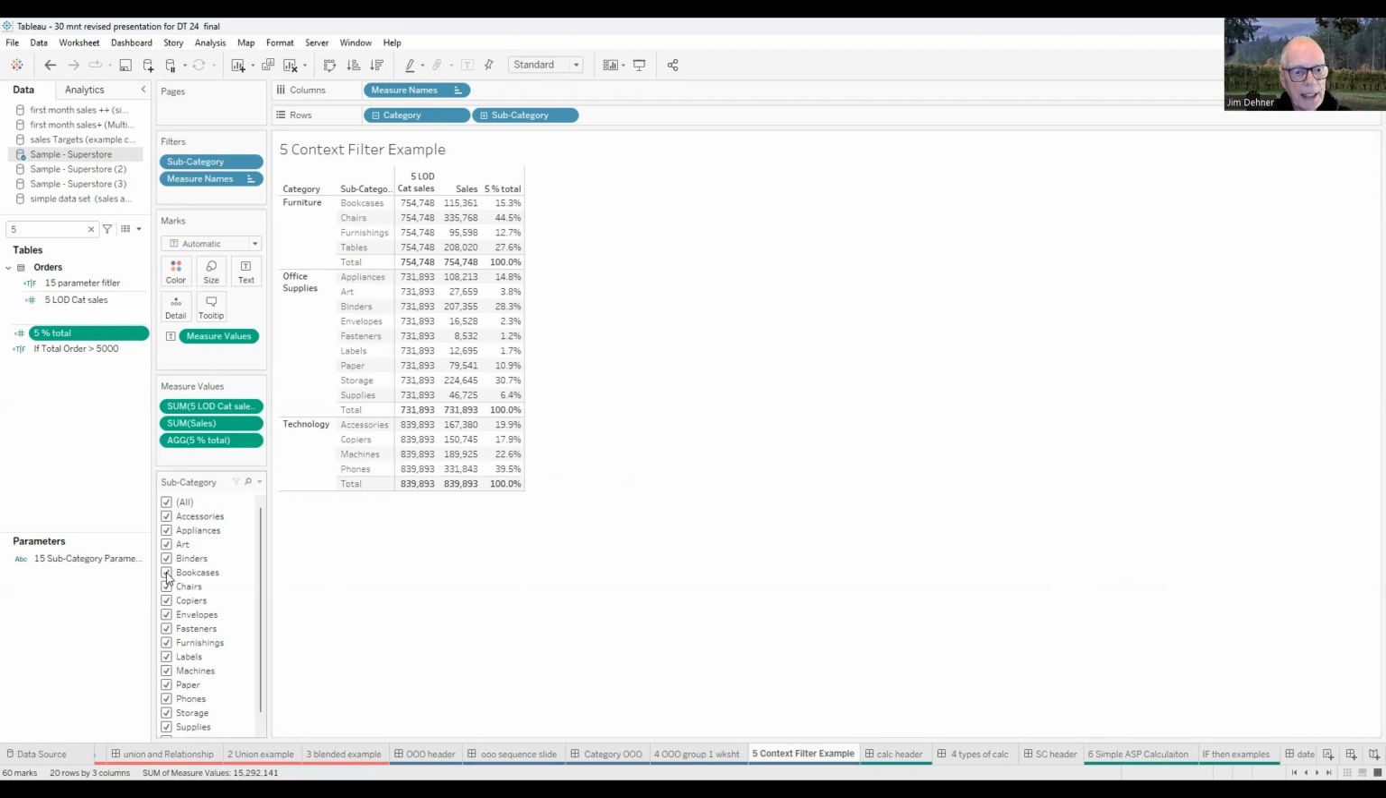And when I take bookcases out, we can see that the total sales in that category is now $639,000, but the LOD has been unaffected because the LOD was calculated before the filter was applied.